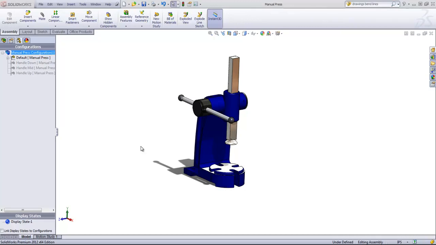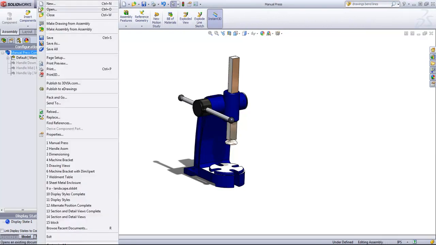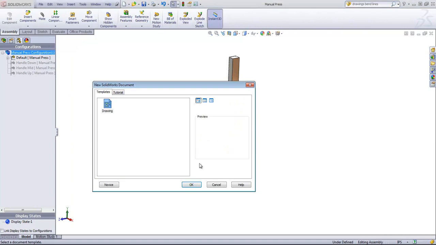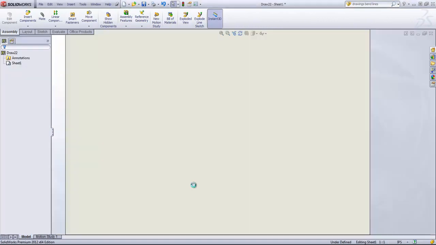This video will be listed in two separate sections, in both the annotation section as well as the tables section, as I'll be adding both a bill of materials as well as ballooning and auto ballooning within the drawing. So if you don't have the manual press assembly open, I would go ahead and open that up, and then we'll make a drawing from the assembly.